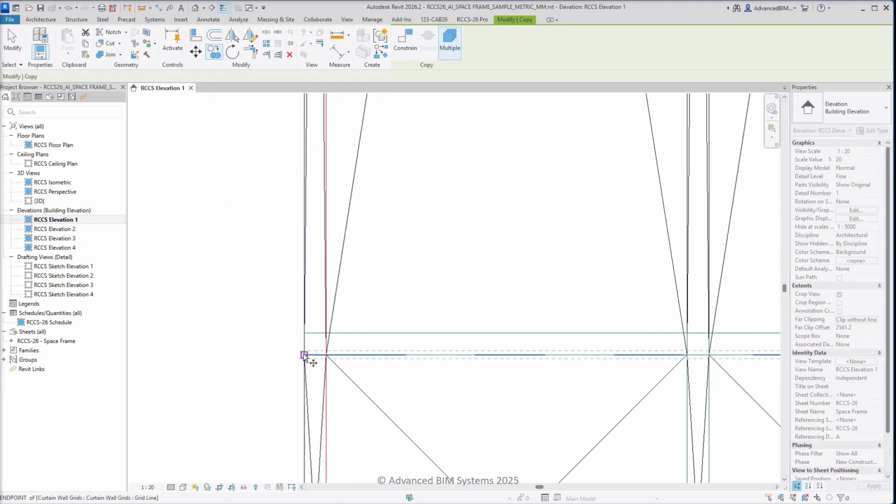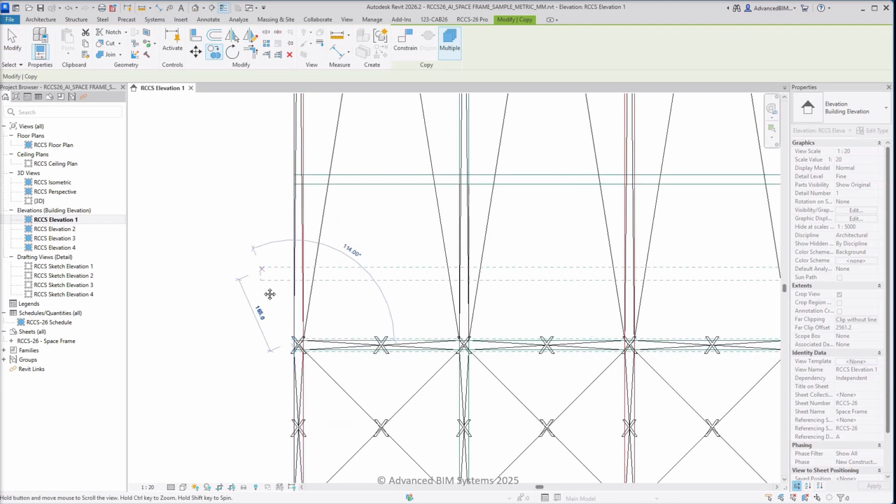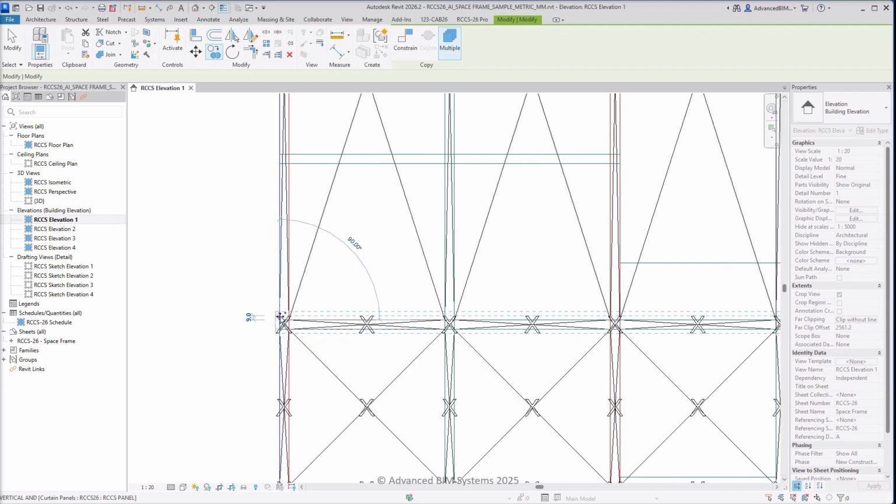Follow the same procedure for the horizontal grids, and copy the grid pairs up the design. Once again, snap the grids to the underlying 2D sketch lines.